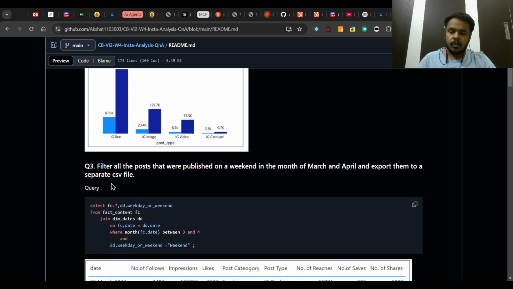Now the third question says: filter all the posts that were published on a weekend in the months of March and April, and then export them into a separate CSV file. For this, we will be taking all the columns from the fact content table, and then joining the dim dates table to find whether the day was a weekend or a weekday.